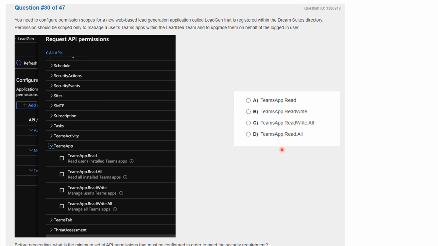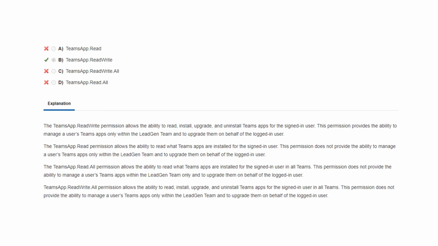What is it? The correct answer here is B, Teams app read write. The TeamsAppInstallation read write permission allows the ability to read, install, upgrade, and uninstall Teams apps for the sign-in user. This permission provides the ability to manage a user's Teams apps only within the Lead Gen team, and to upgrade them on behalf of the logged in user.